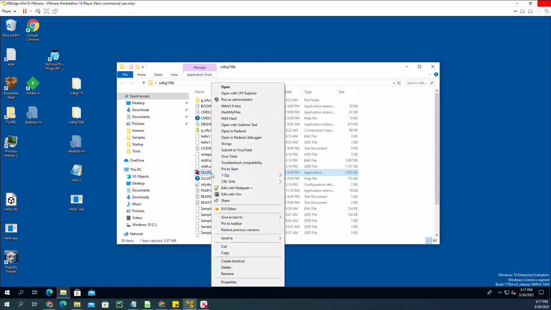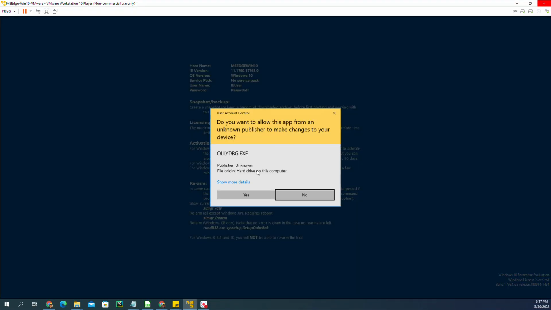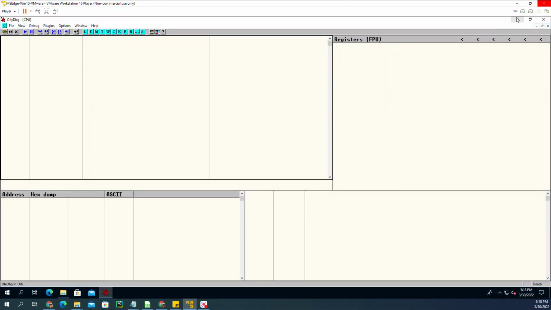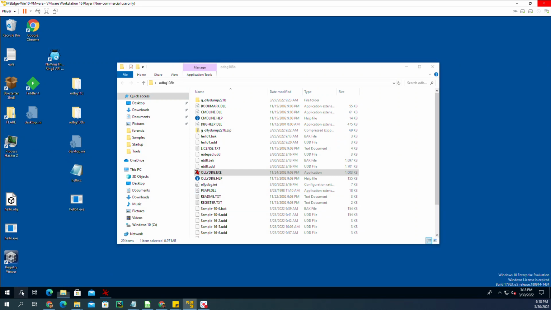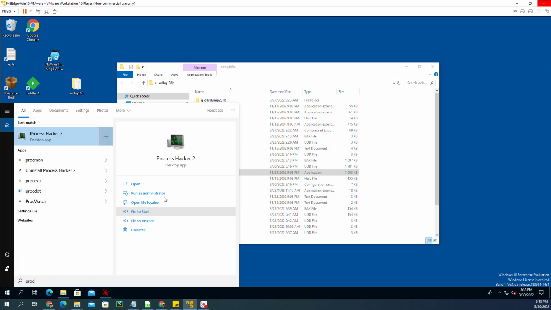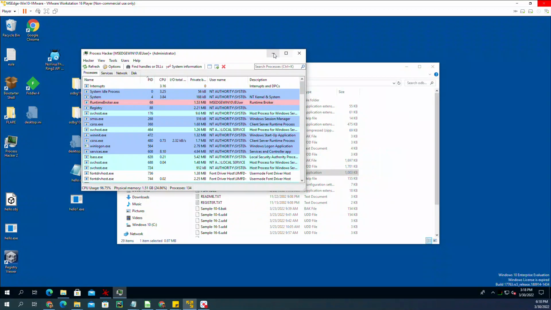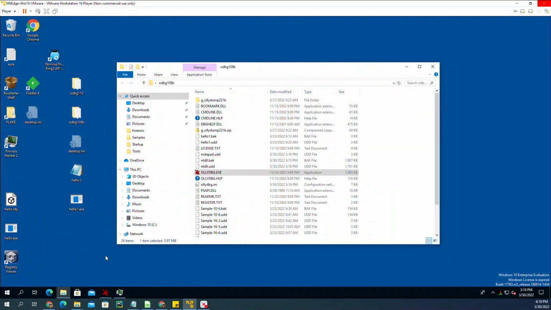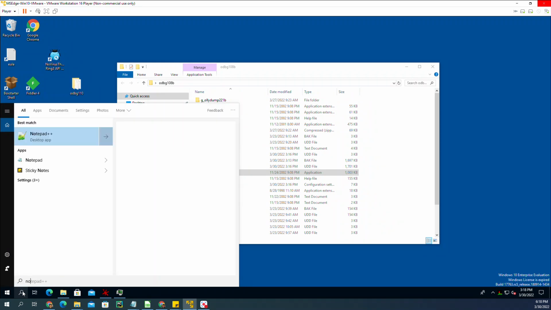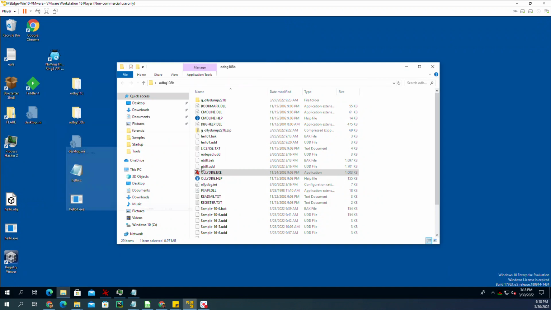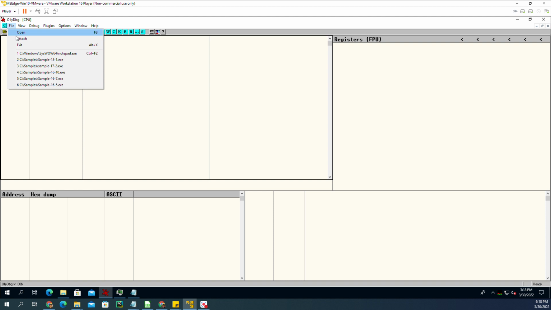I'm gonna open my debugger, run as administrator. I also will open Process Hacker. Remember to open this one also as an administrator. And I also gonna open Notepad. I will open the sample 18-1.